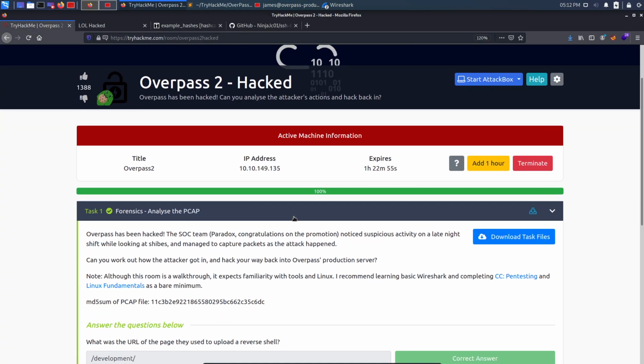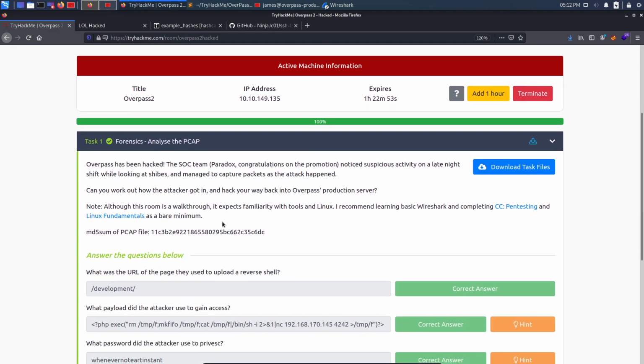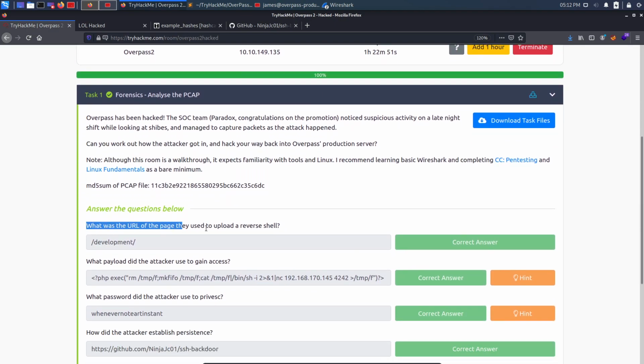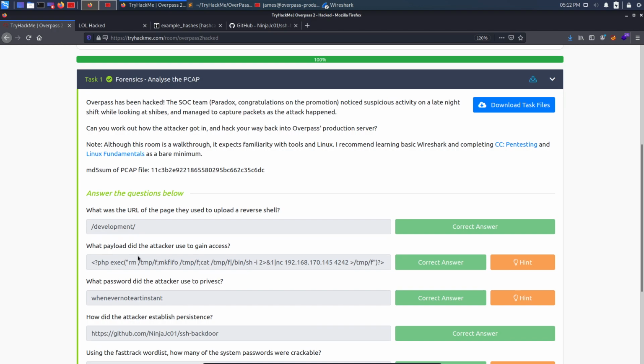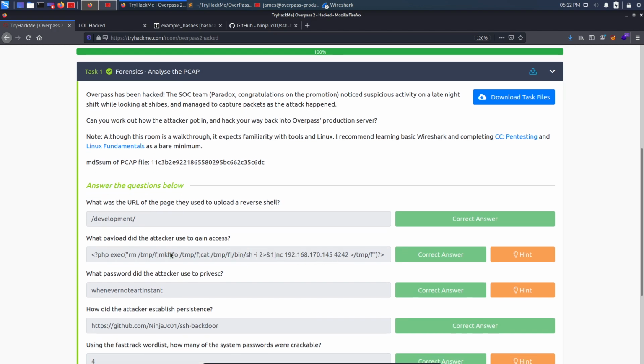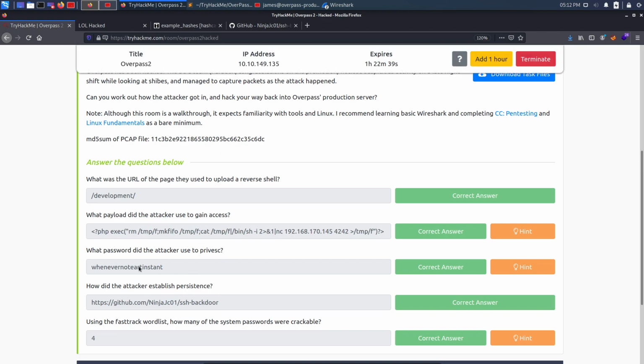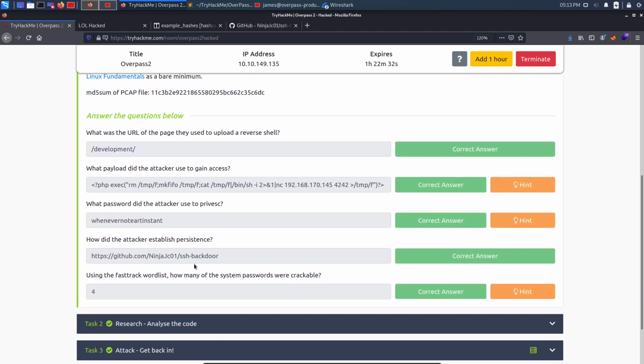First of all, the pcap file. It says what was the URL of the page they used to upload a reverse shell, and I know that the attacker went to development. After that, this payload was used by the attacker. We also noticed that in our Wireshark. And then for the james user, he specified this password, we also saw that in Wireshark. And then the attacker went to this repository. We also noticed that in Wireshark.